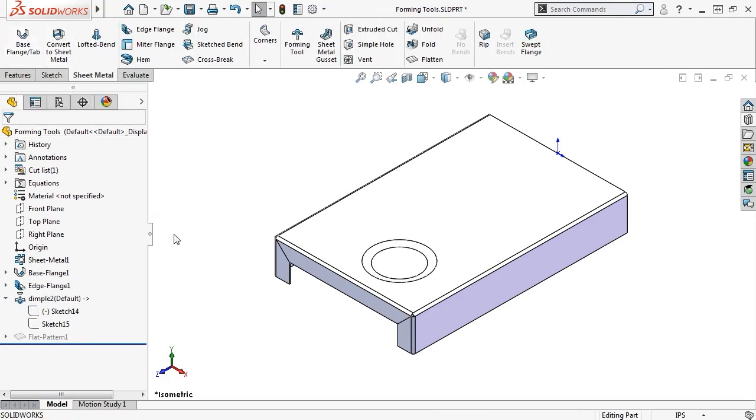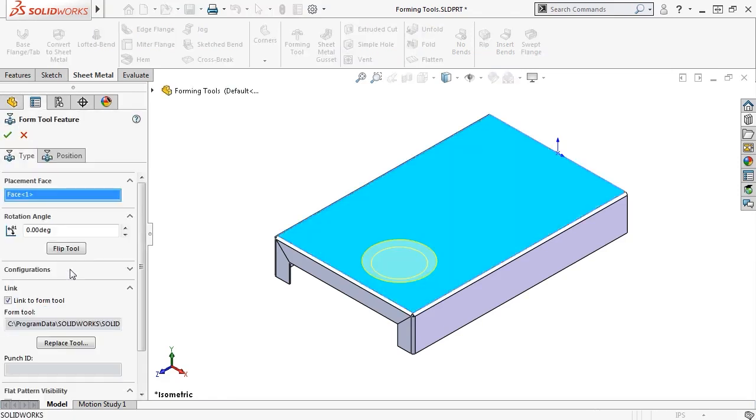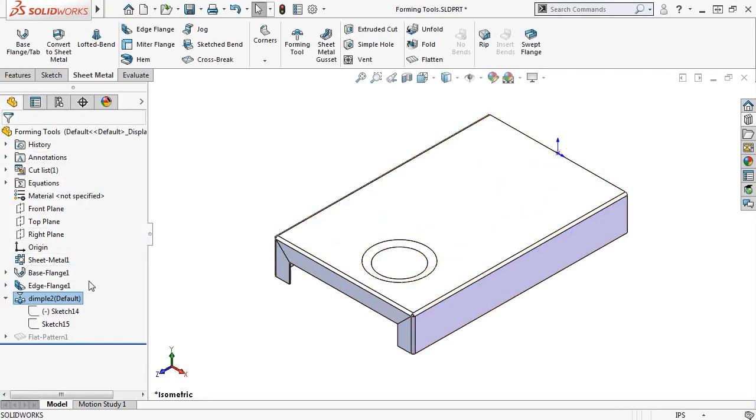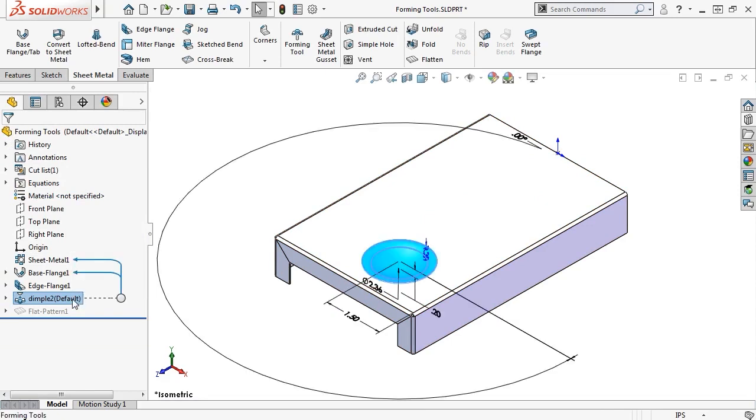If I want to edit the actual dimensions that make up the library feature, such as making the diameter of the dimple larger, I'll first need to permanently break the link that the dimple has to the library feature, represented here with an external reference arrow. I'll edit the dimple feature, and under the Link group box, I'll uncheck the Link to Form tool option and click OK. The arrow disappears, and I can now double-click the dimple feature from the tree, and then double-click on the diameter dimension to change it.